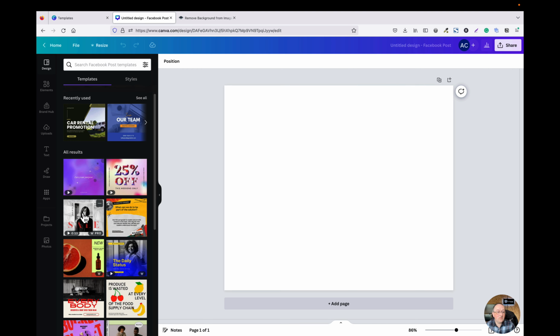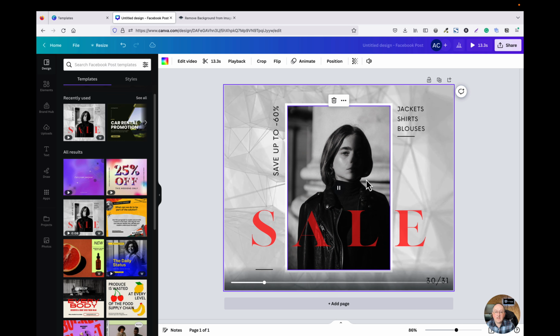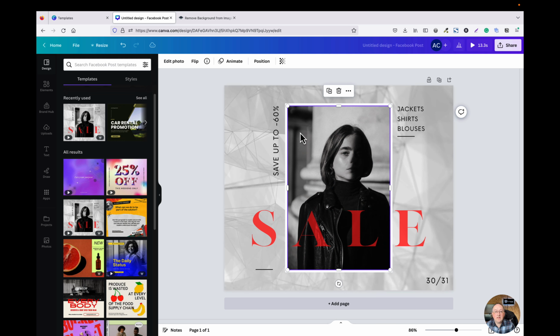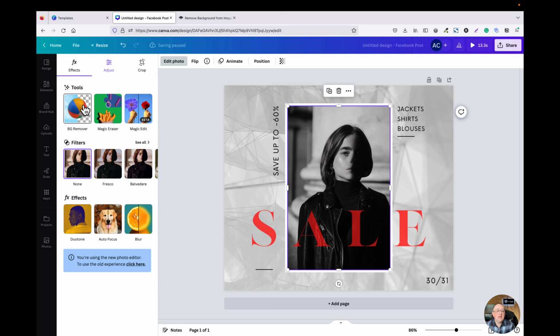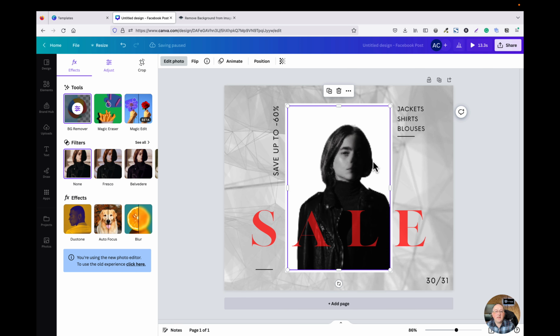So let's say we're going to go for this one just for practice. Click once on the photo, click once on edit photo, click once on background remover. Give it a few seconds while it works on that. And as you can see, it's cut that girl out. But don't worry, it isn't a big enough reason to go and buy Canva.